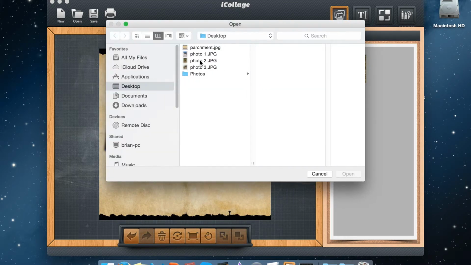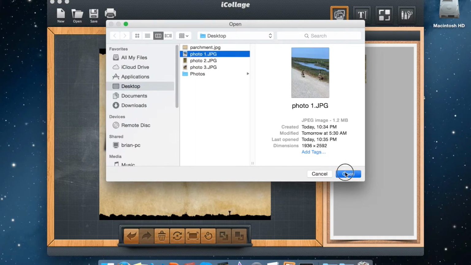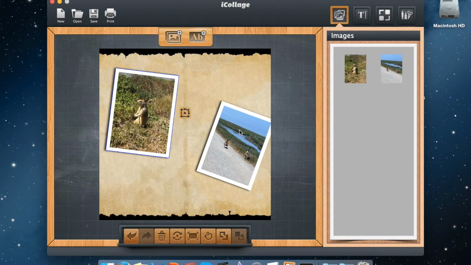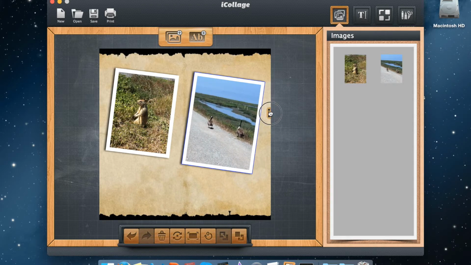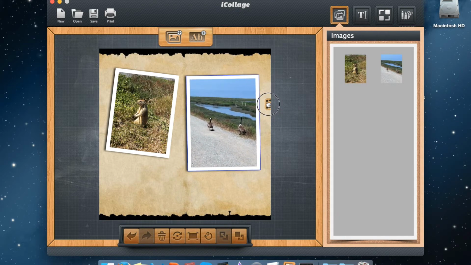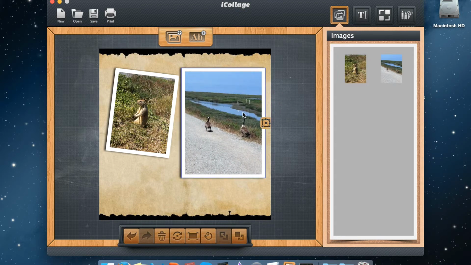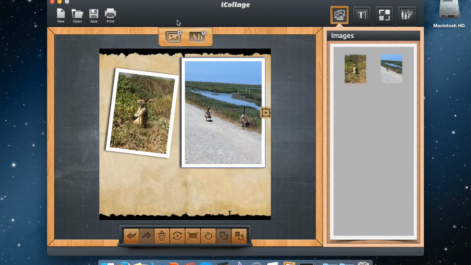Next, I'm going to add another picture. This one is of two geese from the same walk. And I want this one to be a little bigger, so I'm going to drag it until it's about that big. And I'm going to move it up a little bit.